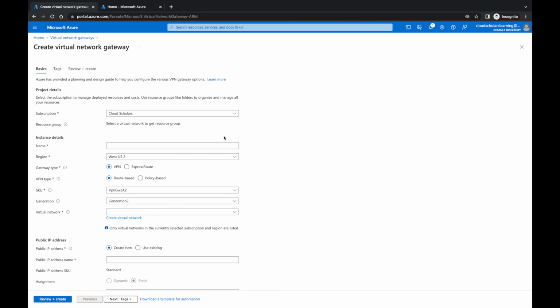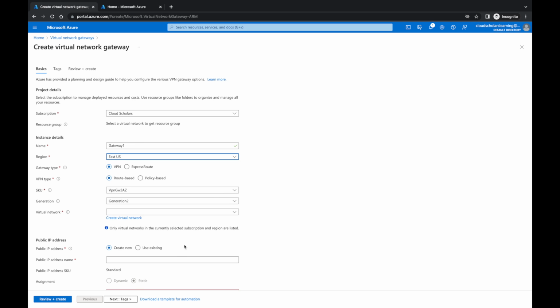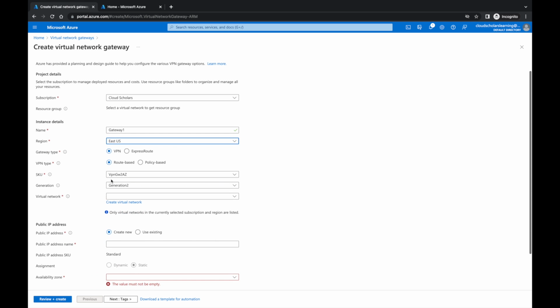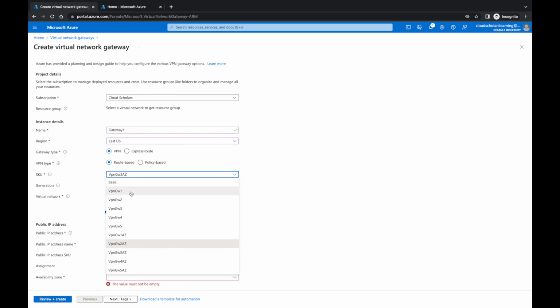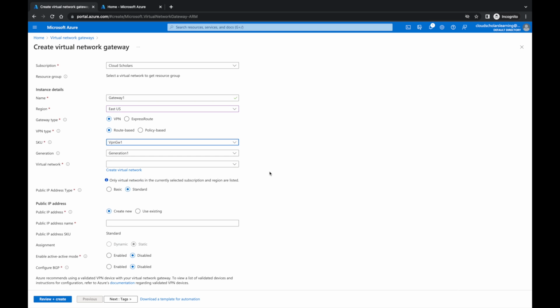So within our virtual network gateway, you can call it what you want. I'm just going to call it Gateway 1. And it has to be in the same region as the gateway that we created earlier. So I'm going to say East US, and it's going to be the type. Gateway type is going to be VPN. Then the VPN type is going to be route-based. And we're going to drop this to the VPN Gateway 1. We're not trying to spend too much money. And then when it comes to generation, you can leave it as generation 1.